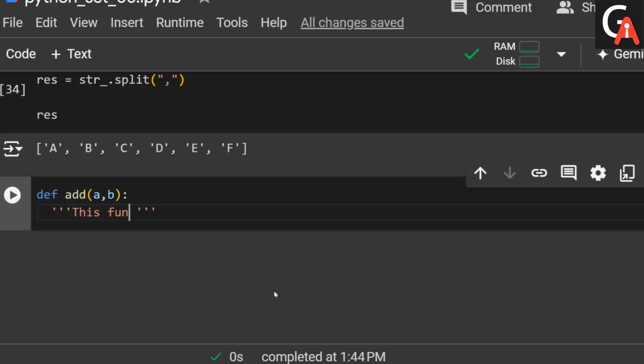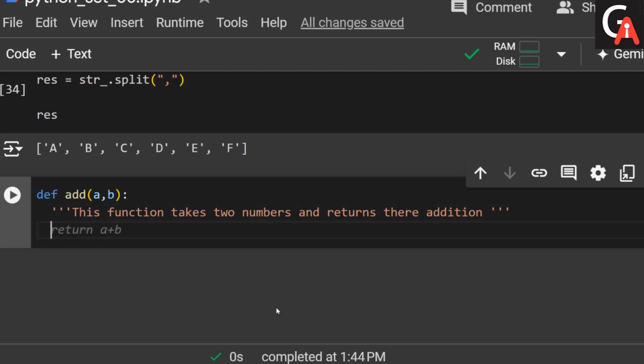So I'm just passing one piece of information here. This function takes two numbers and returns their addition. So let me return a plus b here.